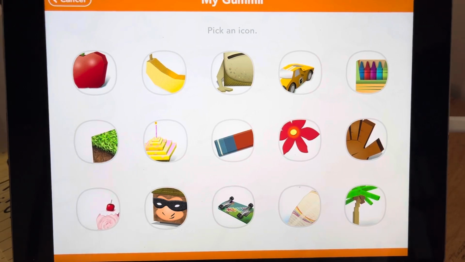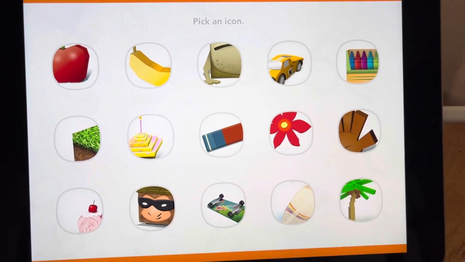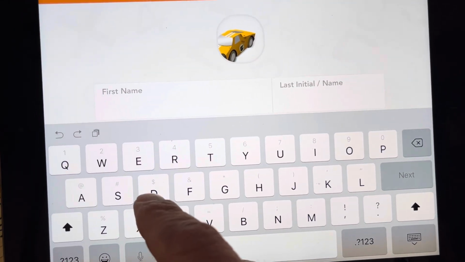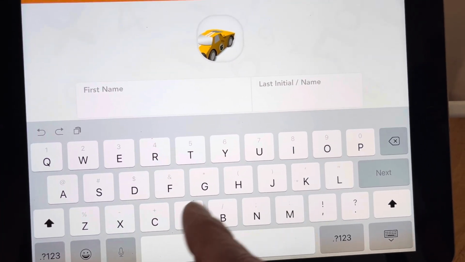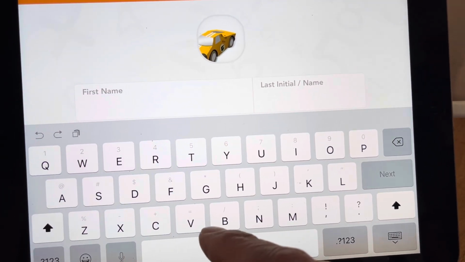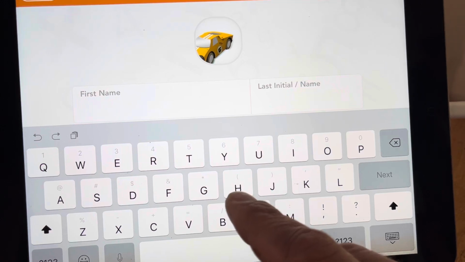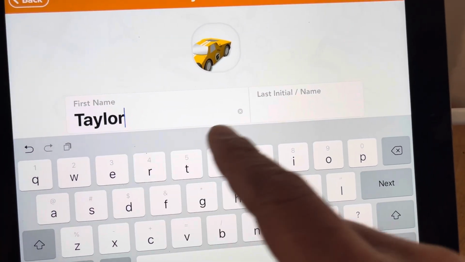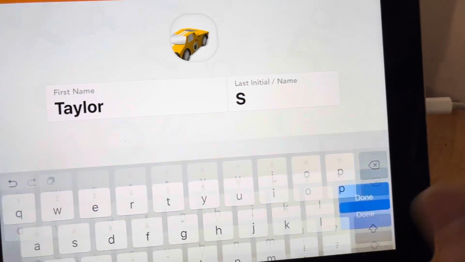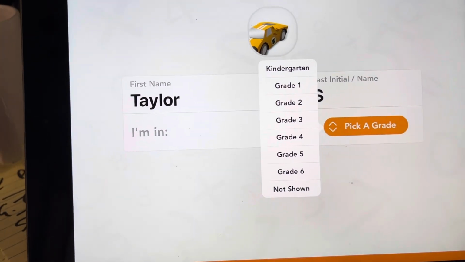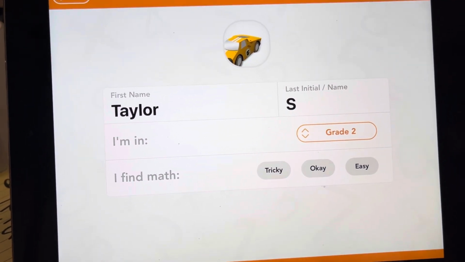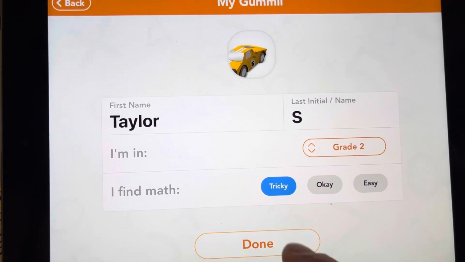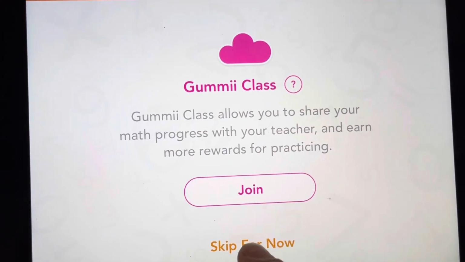So here I can pick an icon. Let's say I'm going to choose this race car as my look. I could then add a name. We were naming them all after rock stars. So let's make this one, why don't we call her Taylor? And then we just give a last initial of S, done. Then we would ask what grade you're in. So let's say I'm in the 2nd grade. And this is where we collect your math attitude. So this person, let's just say she finds it tricky. And then we hit done. Then you can join a class. We're going to skip that for now.